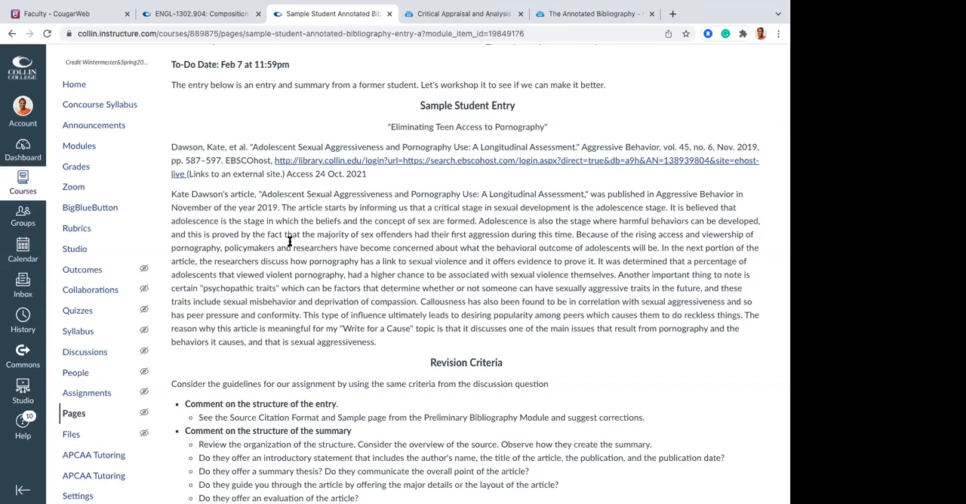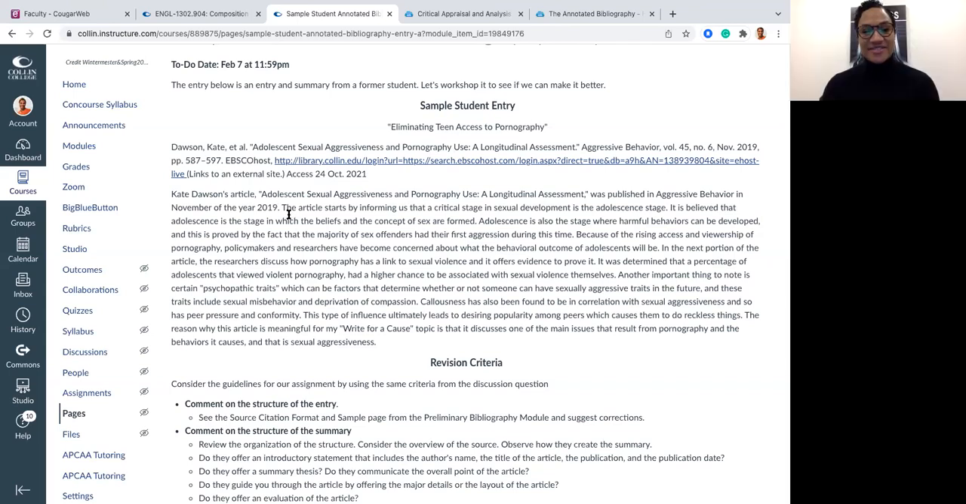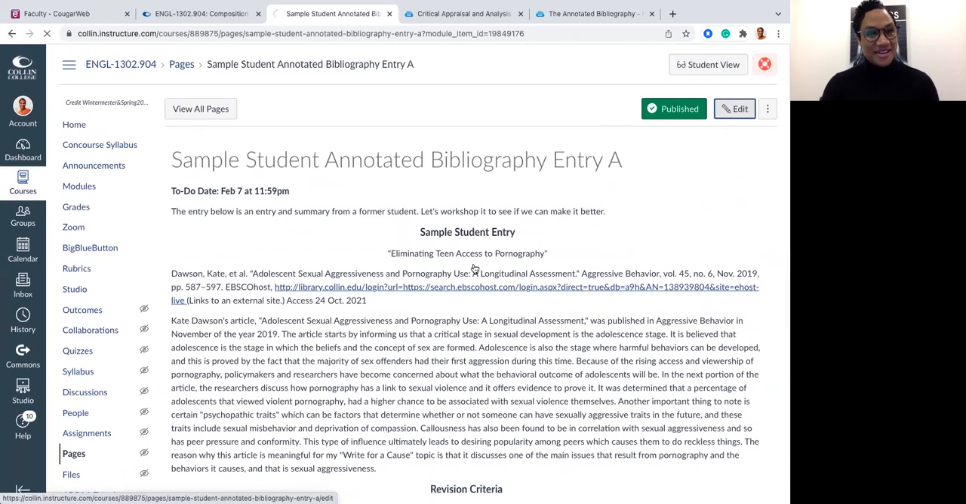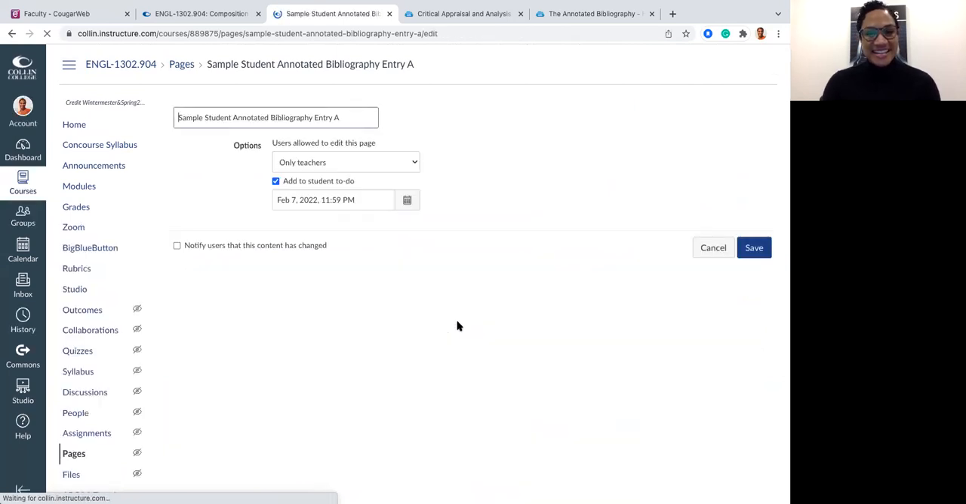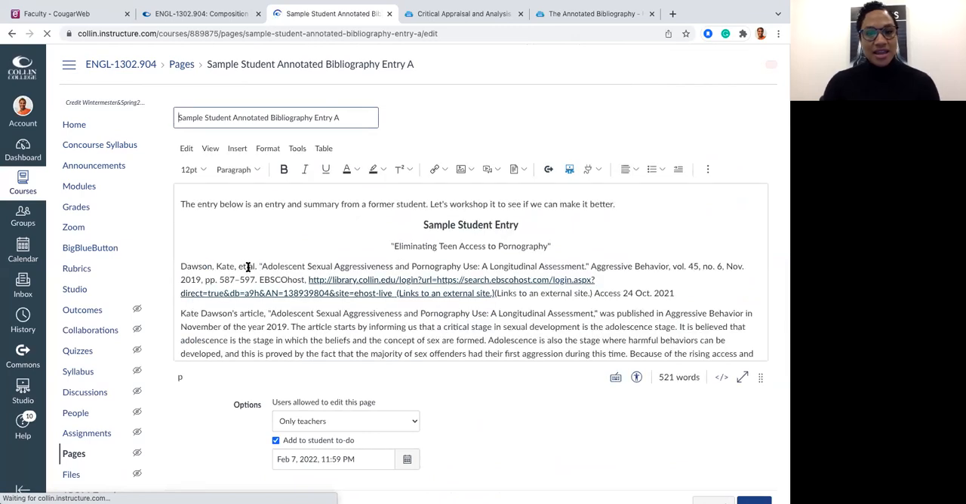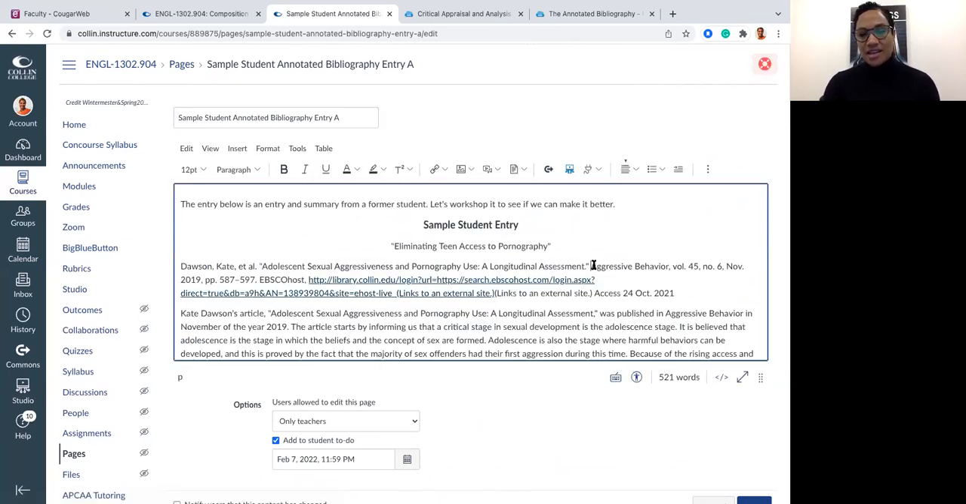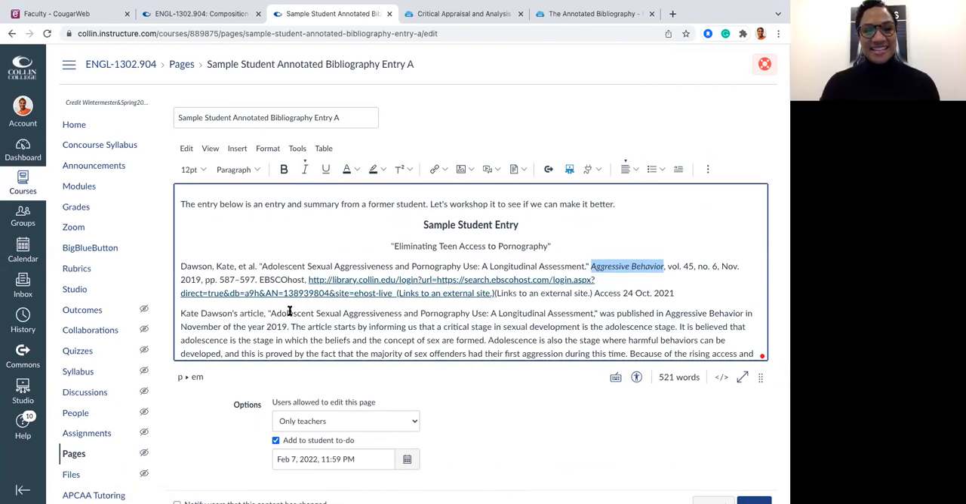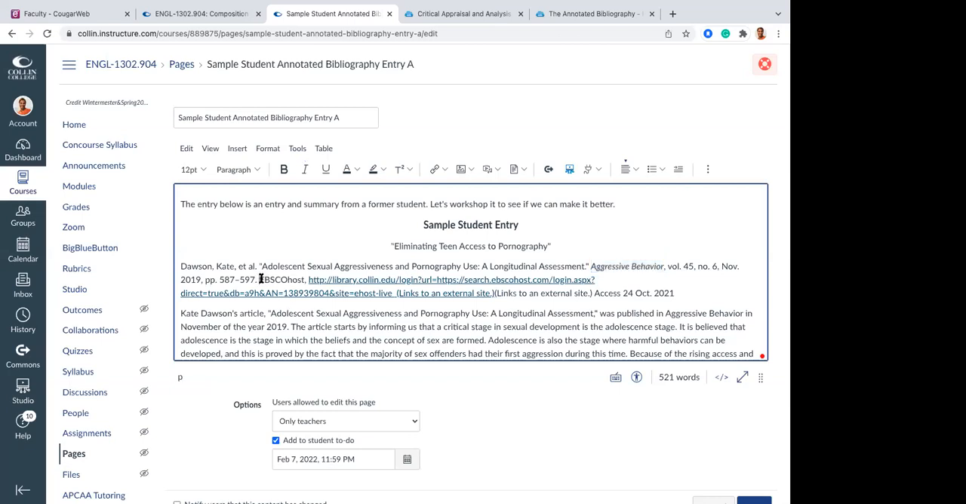Thumbs down. I don't see italics. There's no italics. Very good. So what would we need to do in order to fix it? I'm going to edit it with you guys so you can see how this works. We need to italicize aggressive behavior. Why are we italicizing aggressive behavior, somebody? Because it's a journal. What else needs to be italicized? I picked the first one, somebody else picks the second. EBSCOhost. Very good.